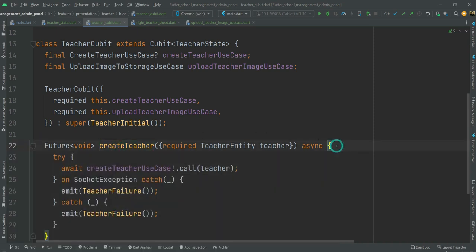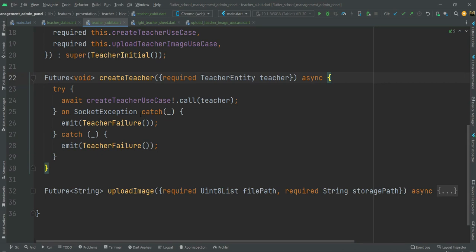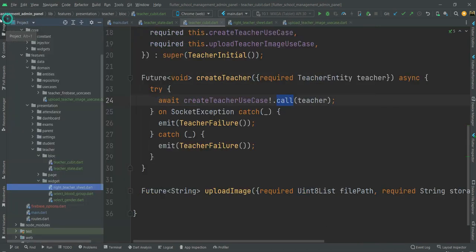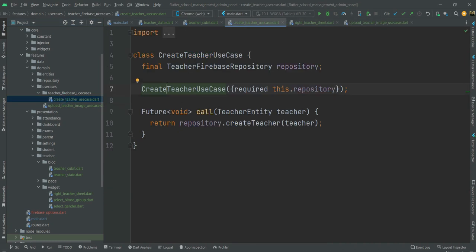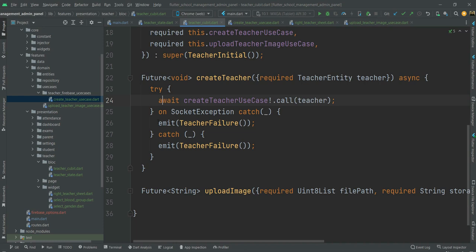And in case of create teacher, if I go to this method, you can see I have called create teacher use case dot call method, that is inside our create teacher Firebase use cases. You can see here it is. If it gets an exception, it will emit teacher failure. In this video I'm not handling exceptions, but I will make a next video on exception handling.